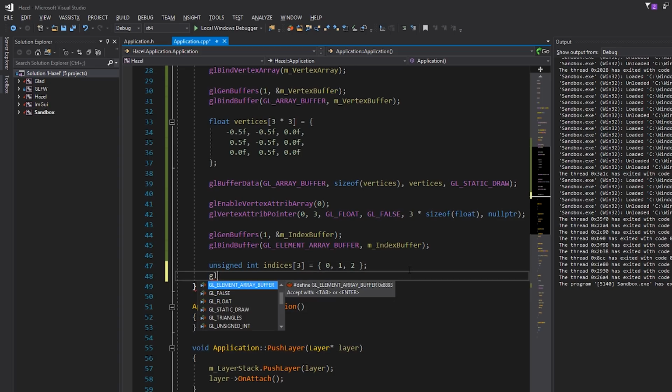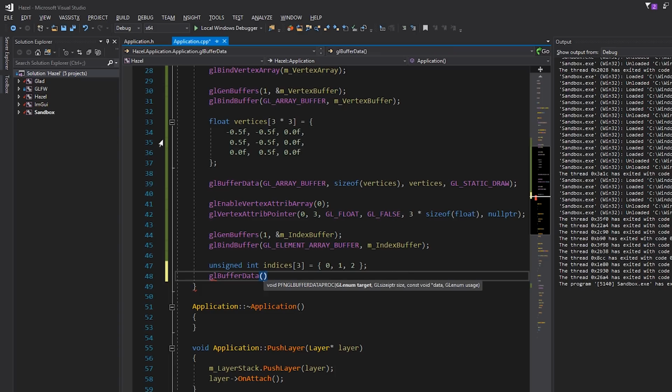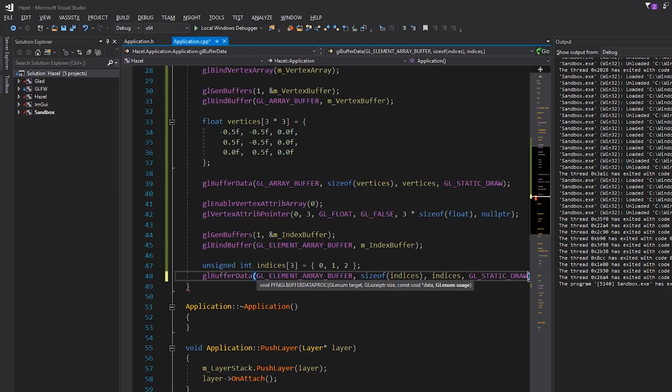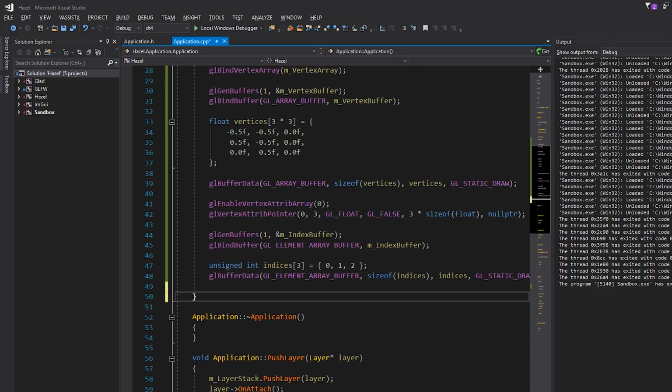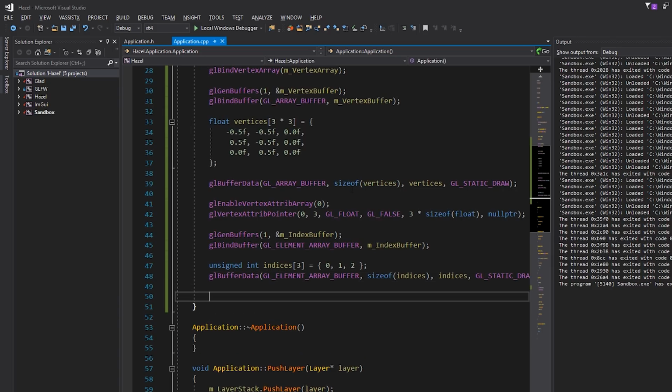We'll do GL buffer data, same thing as we did with our vertex buffer, except this time it'll be GL element array buffer. Size is going to be size of indices. Data is going to be indices. And usage again, static draw. All right, sweet. So that's pretty much it.